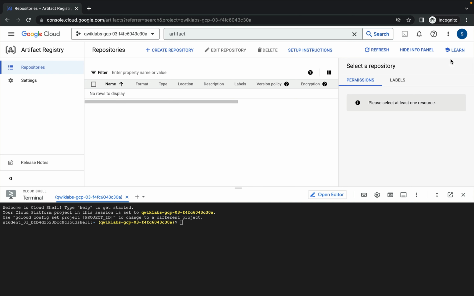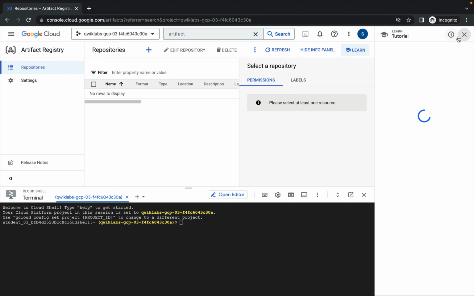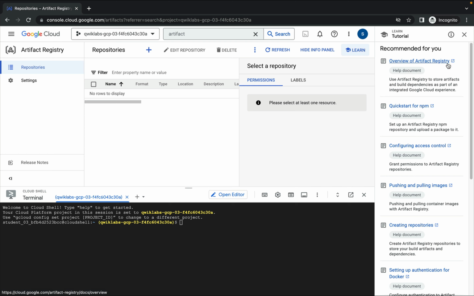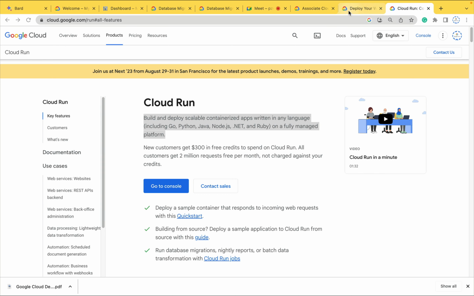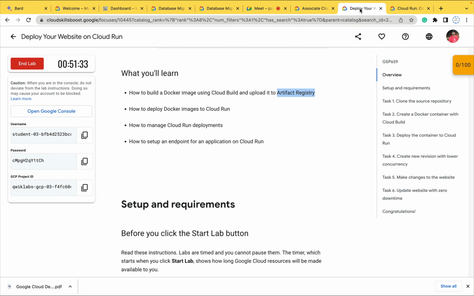If you want to learn a little bit about Artifact Registry, there is a learn button, you just click over there. It gives an overview of Artifact Registry to store artifacts and build dependencies as part of an integrated Google Cloud experience, such as setting up an npm repository and uploading a package. For these we are using Artifact Registry. I hope you understood. Yes, understood.